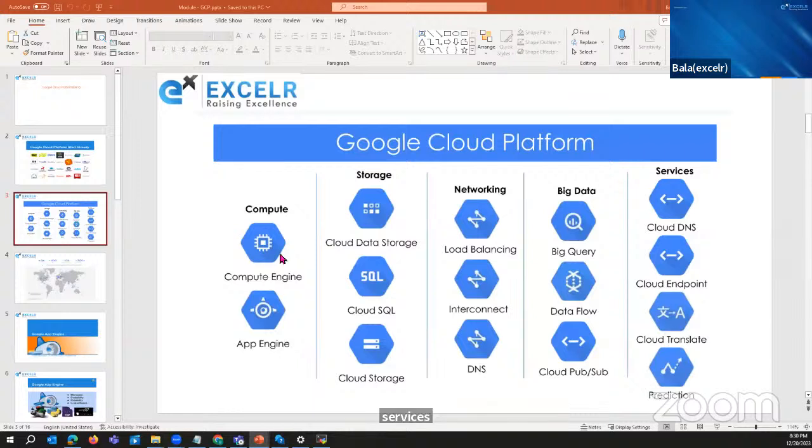As you can see, they are trying to offer compute services, storage services, network services, big data services, and other services. You can see the DNS, Cloud Endpoints, prediction, Compute Engine, App Engine. This Google Cloud Platform is famous for the Google App Engine. It's a service which will be mostly used by developers. Compute services are where we can try virtual servers, storage services where you can store the data, and networking services where we can create virtual networks, along with analytical tools, big data, and DNS domain registration services as well.